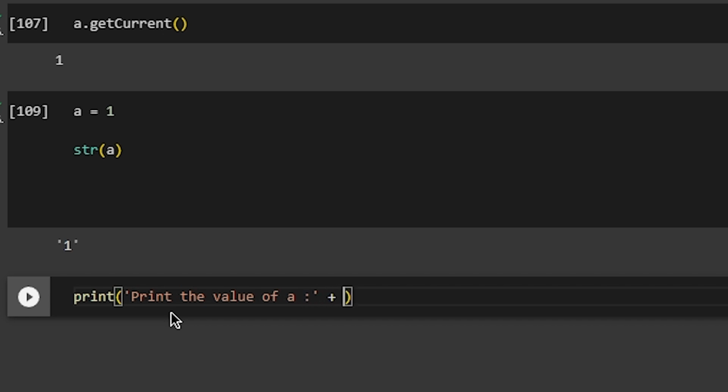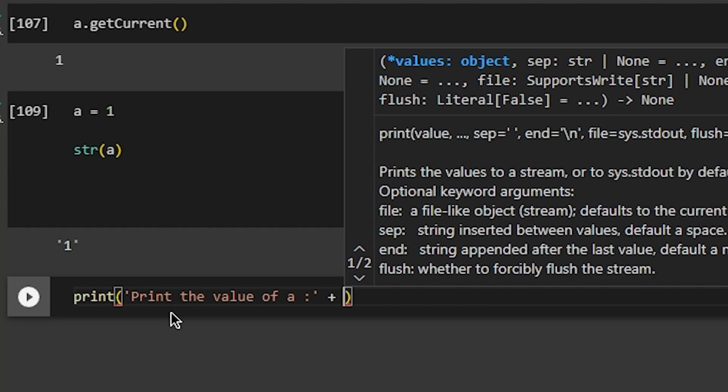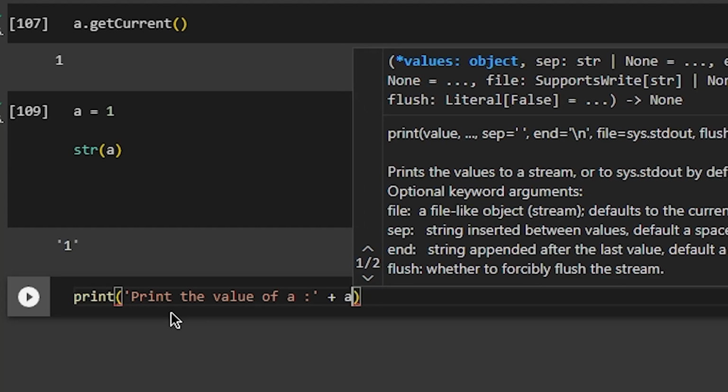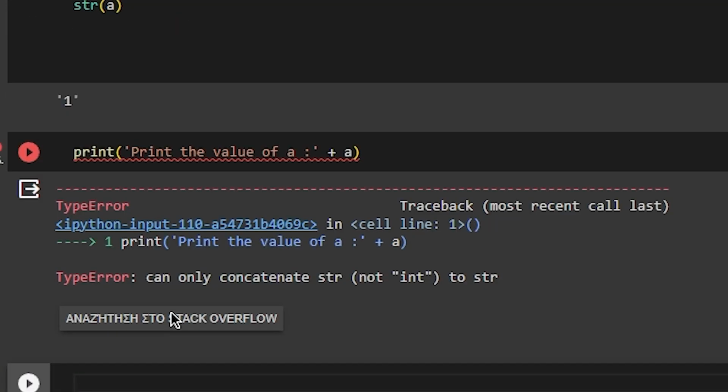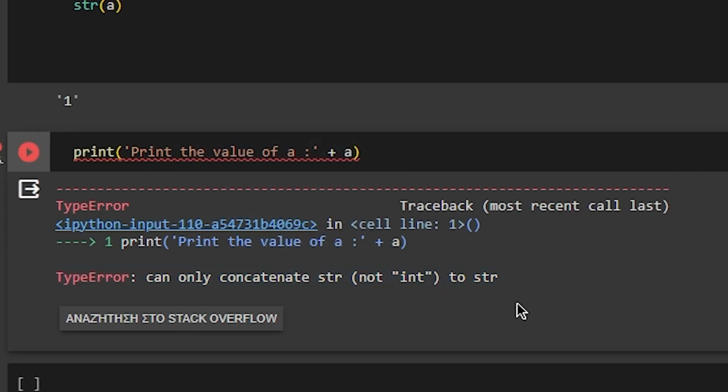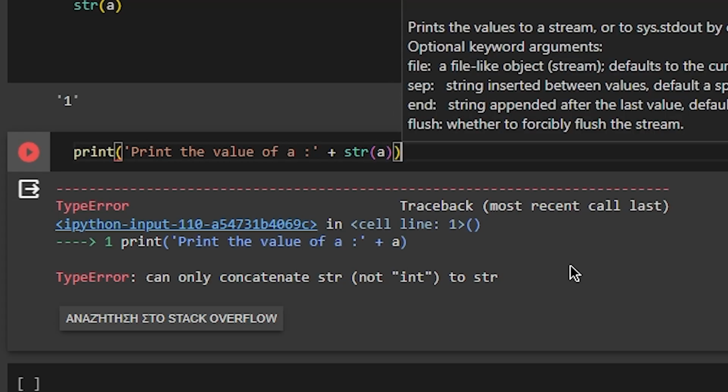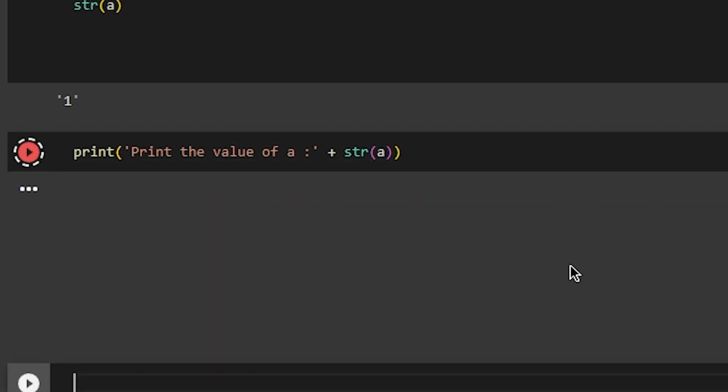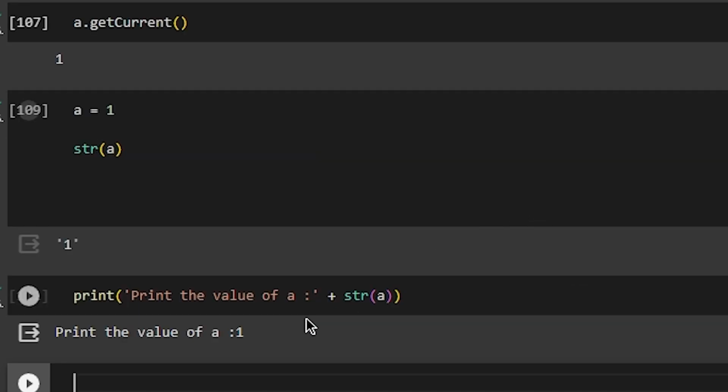If you go here and do addition and you put a here, it will tell you that you cannot concatenate a string with an integer. So what you do here is do str(a), so you change a into a string, and boom, you concatenated two strings so the print can work.